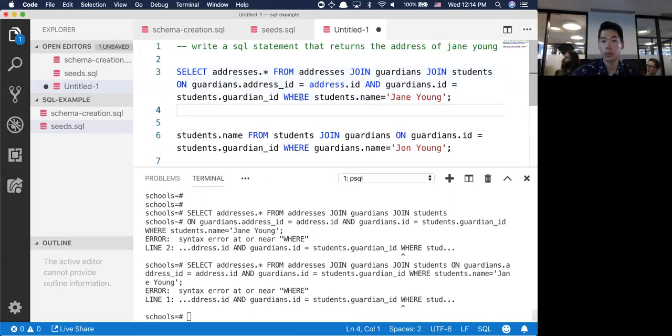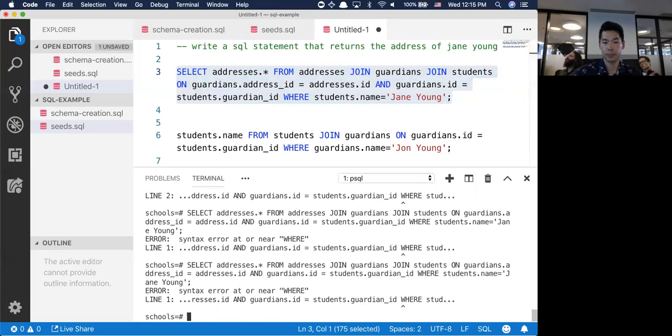You need an on after the first join and then an on after the second. Oh, do you replace and with on? Okay, we're getting a little bit closer. Students.name, guardians.id, students, oh, guardians, guardian address. I don't know. Let's take a look.